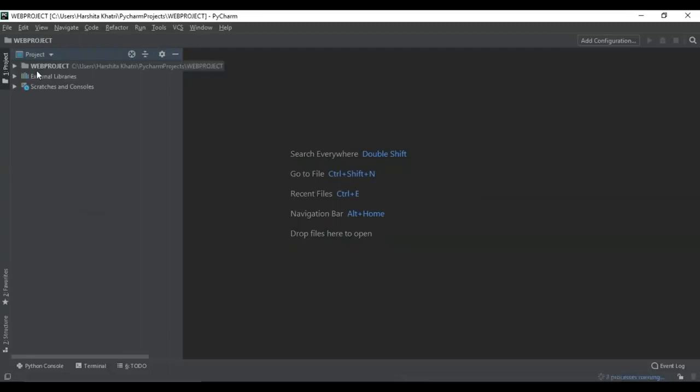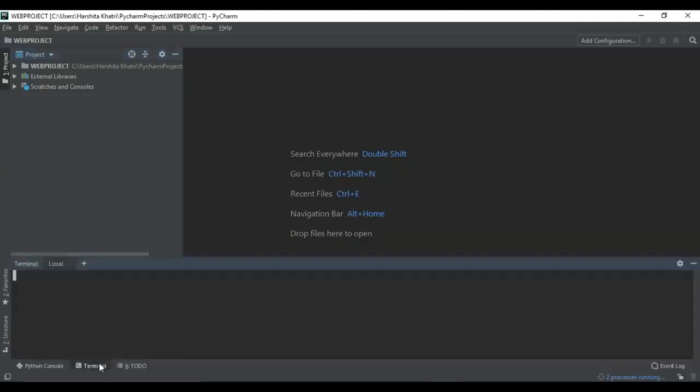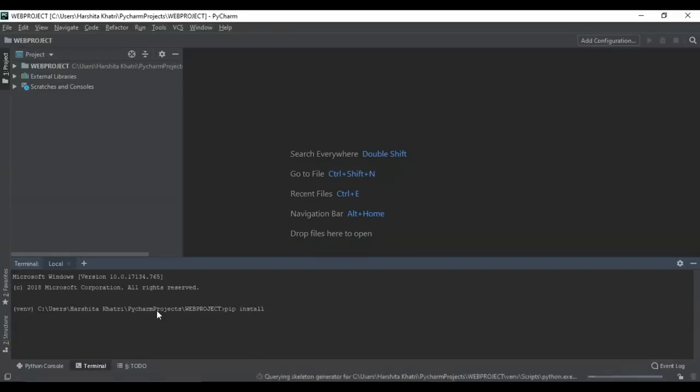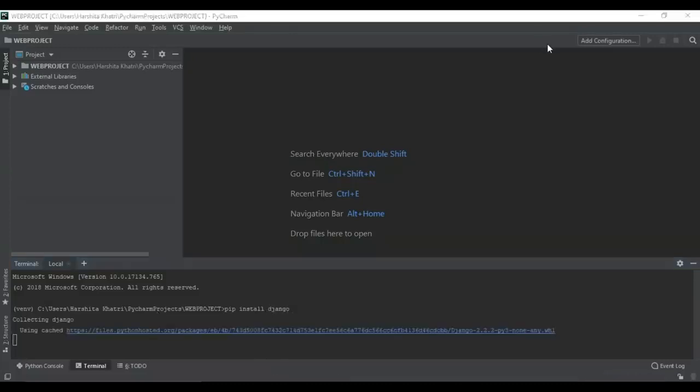So as you can see over here, Web Project has been created within the current directory. So after this, I'll just open up the terminal. And over here, I'll use the command pip install Django. It's going to take a while to install Django, guys.